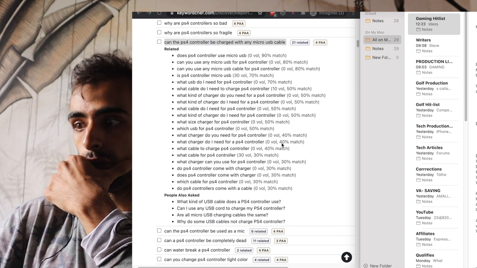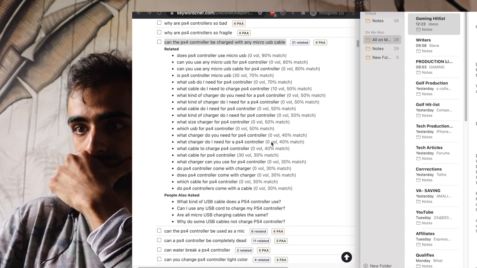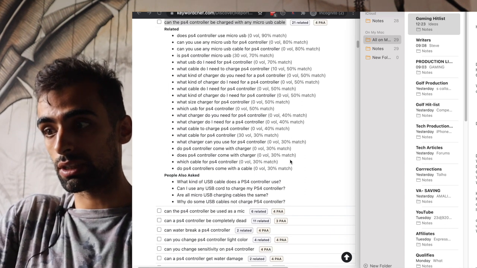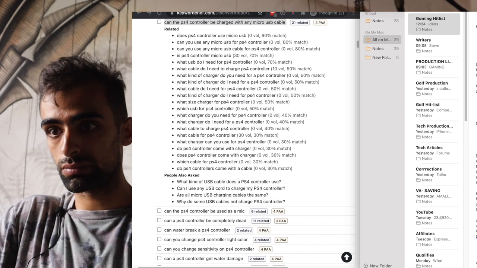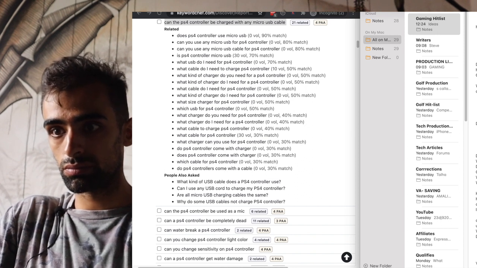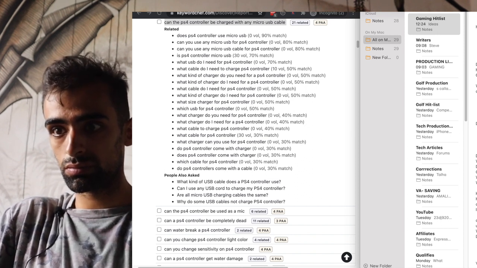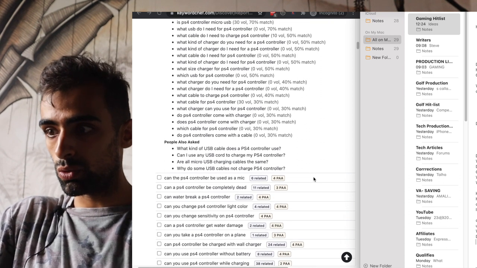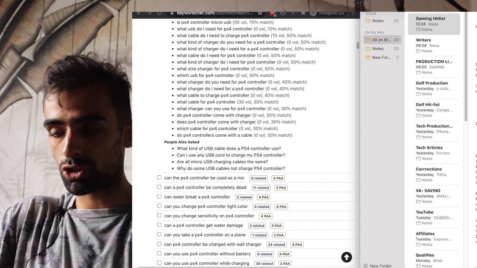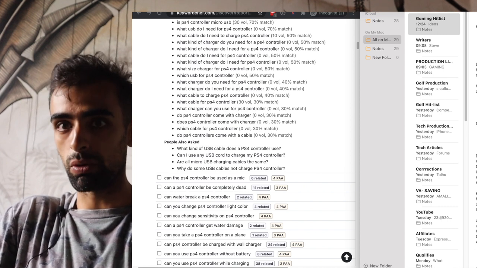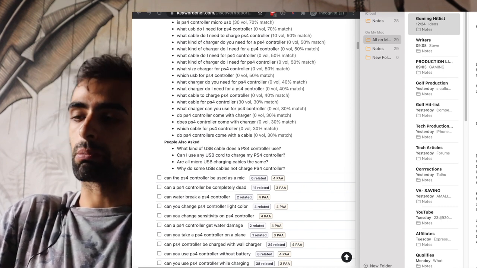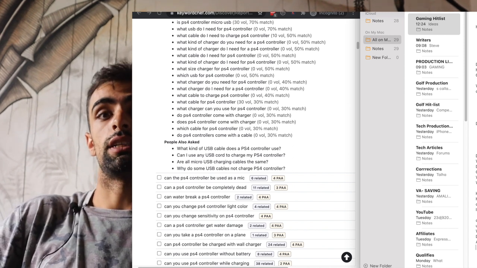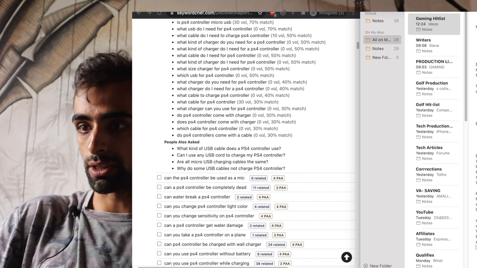Which charger do you need for PS4 controller? Do PS4 controllers come with charger? That's a good one. Micro USB charging cables, the same. And what I'm gonna do, if I'm not completely on it, I'm gonna write a question mark, which highlights that I'm not 100% sure if this H2 is related to this question.